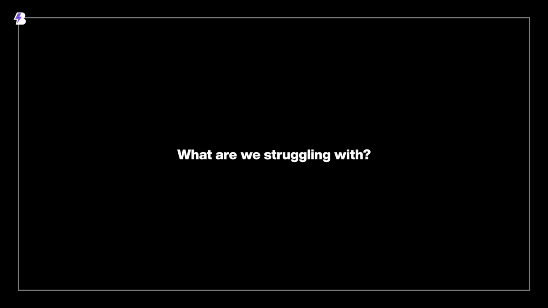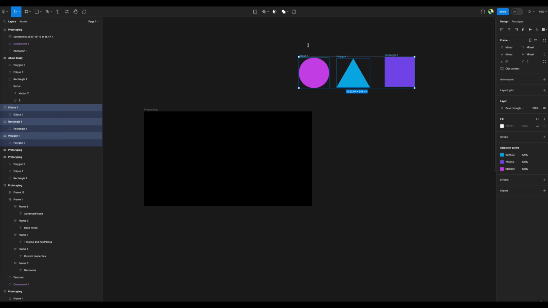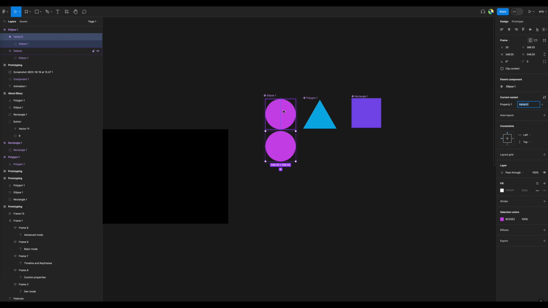But what are we struggling with? Of course, it's animation, because creating animation in Figma is quite hard. Let's create a very simple animation inside of Figma. I'm gonna use interactive components, and I have 3 primitive elements. I'm gonna just make them components. So now they're all components, and to make interactive components I need to create a component set.